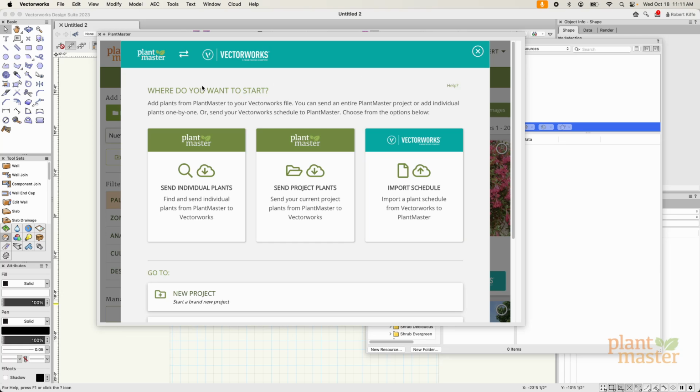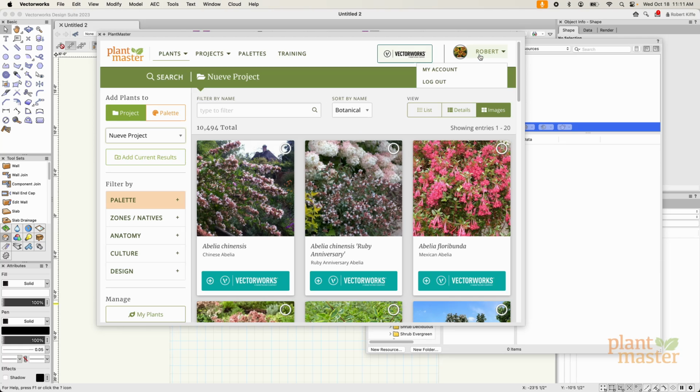And if you did happen to close this top modal, you can always get back into it by clicking on the Vectorworks button at the top menu.